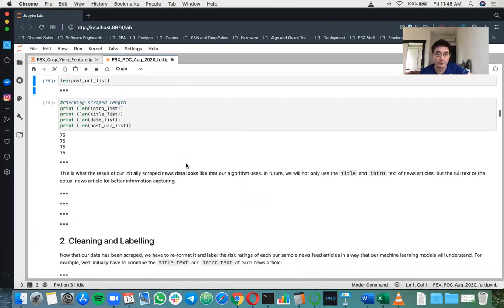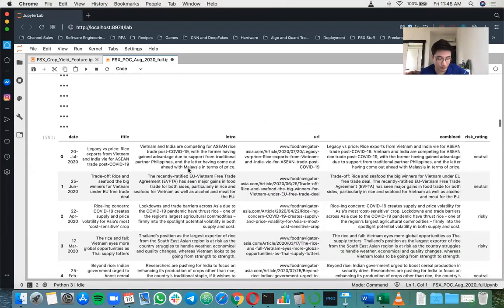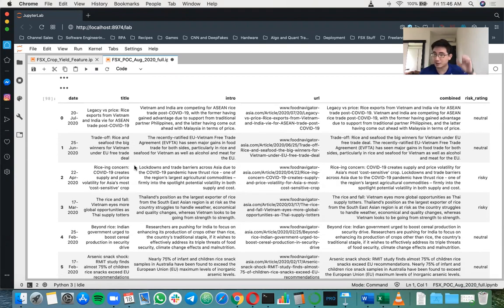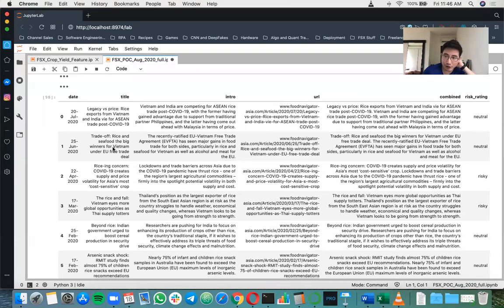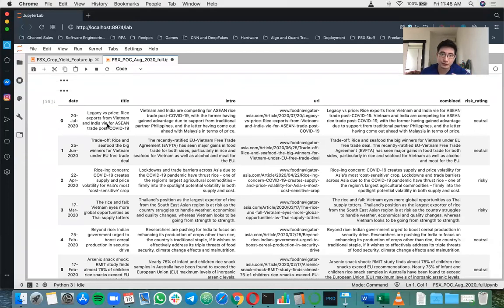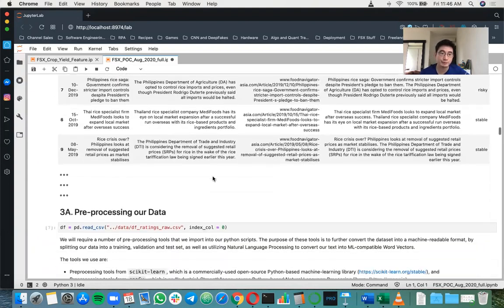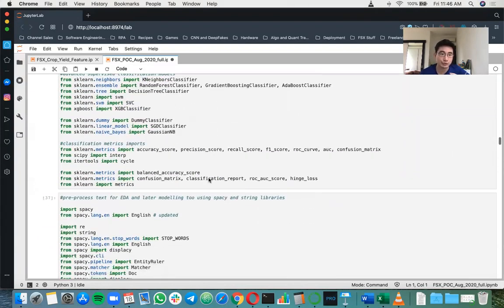And then what happens is we want to end up with the scraped data looking something like this. So what this looks like here is the actual scraped .csv file, whereby we have the date, the title, the introduction of the text, the URL. This is essentially the raw data that we scrape. And what happens is that we go through pre-processing.